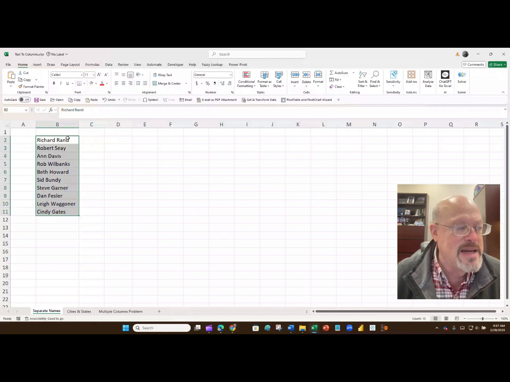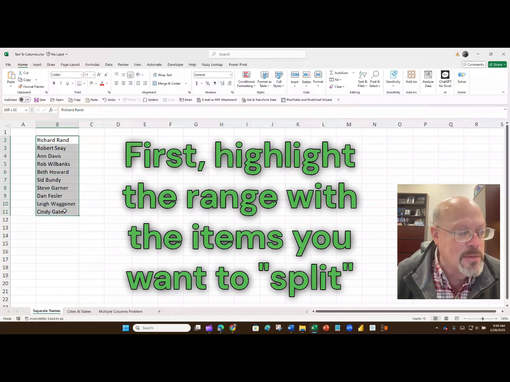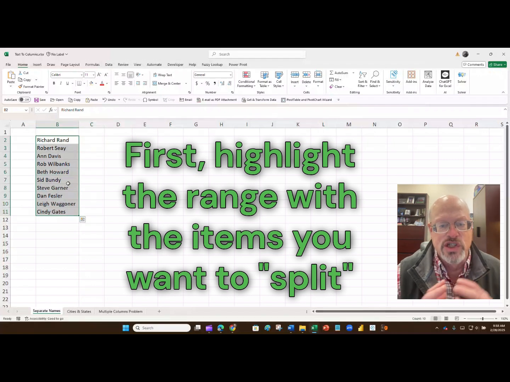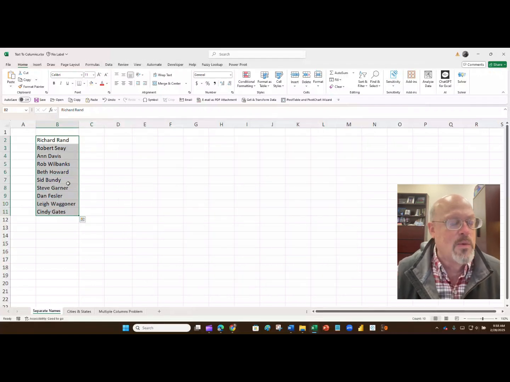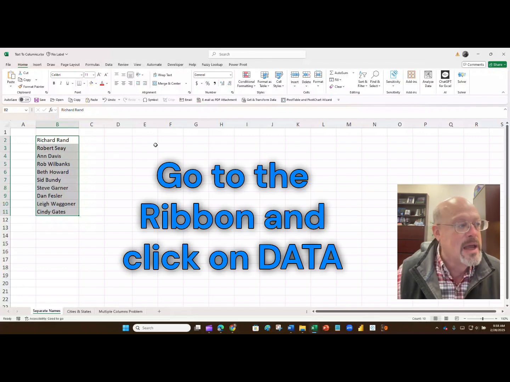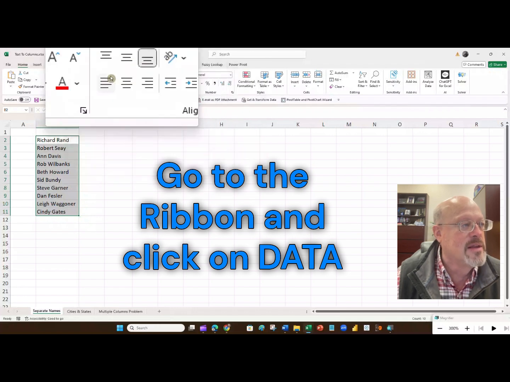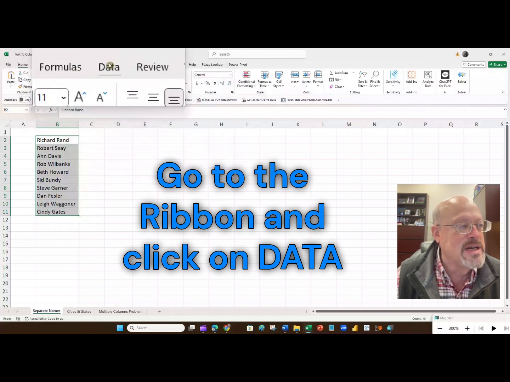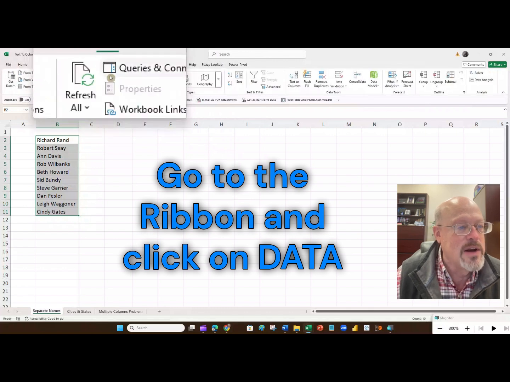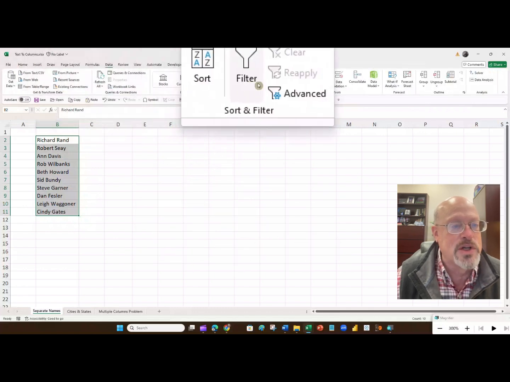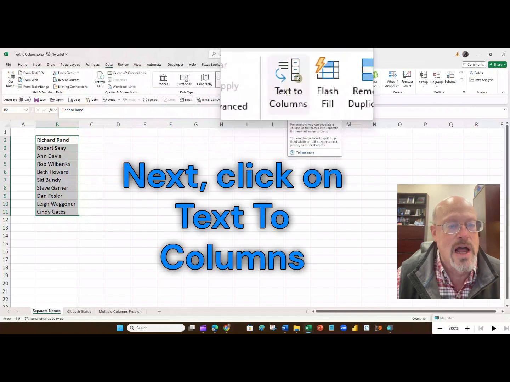We're simply going to highlight the data range that we want to split into separate columns. Once we've highlighted that range, we're going to go up to the data bar. We're going to go to data, and once on data, we're going to go over to the right, and there's an option called text to columns. If you're on a laptop, you may not actually see the words text to columns, but what you may see is this icon, and this icon means text to columns.